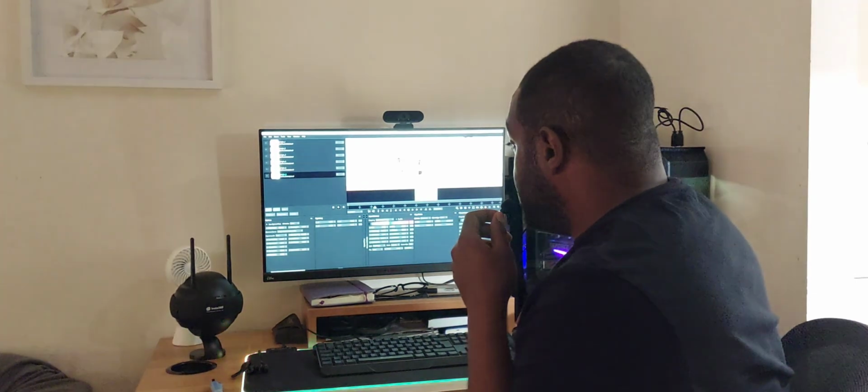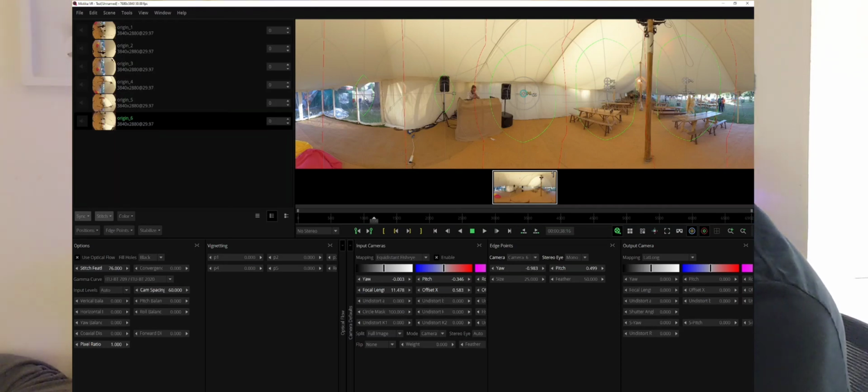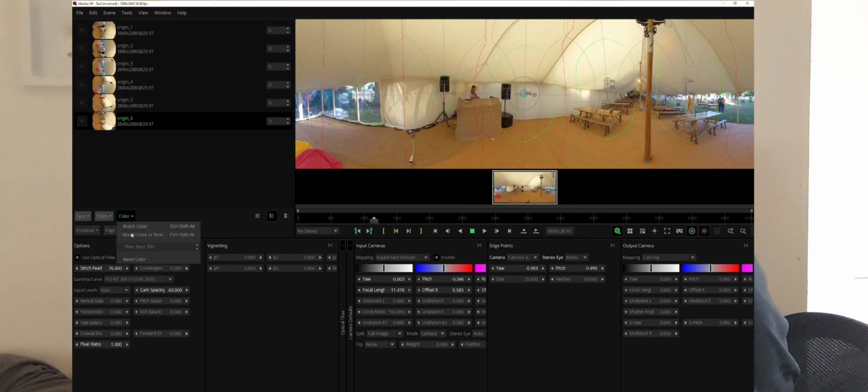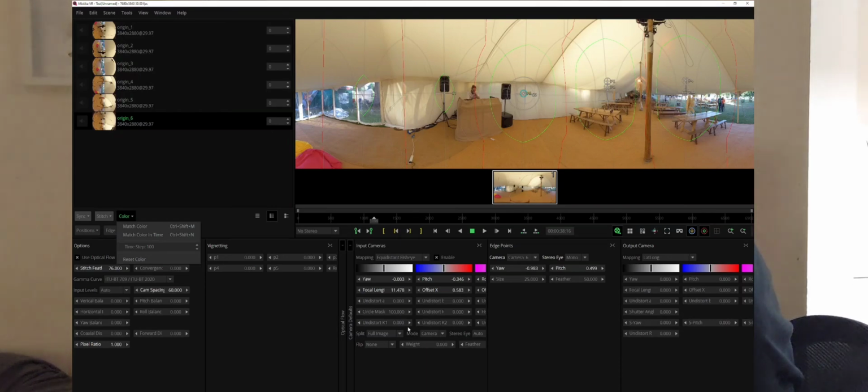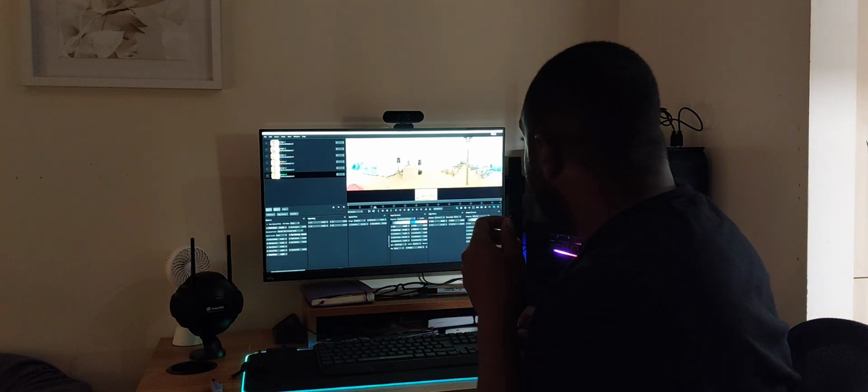And also what I'll do, before I render this out, I will match my color in my scene, so that we just have a nice balanced level of color throughout the scene. And then with MistikaVR, it enables you to do a lot more in detail 360 editing. So I've edited my footage now, and that's rendered out. So that was just that one clip.